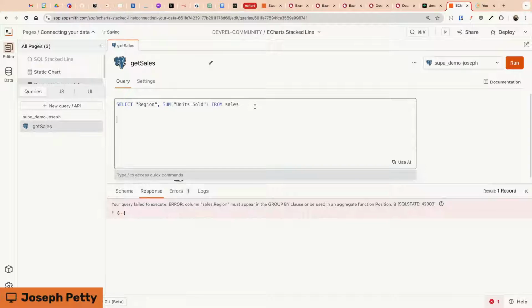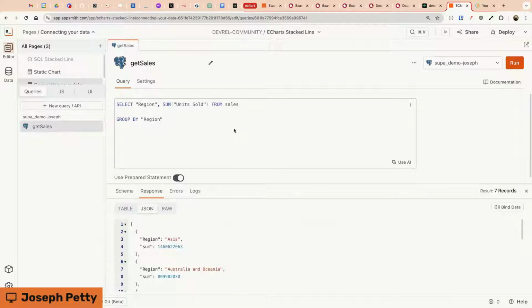So from sales, group by, and then we'll use quotes this time because we know better. So group by region. Okay, we finally got some data back. And it says there are 7 different regions. So that's way more manageable to be able to display in a chart.